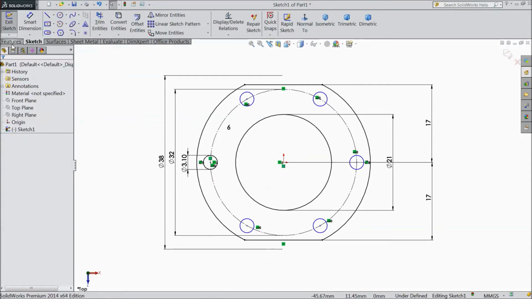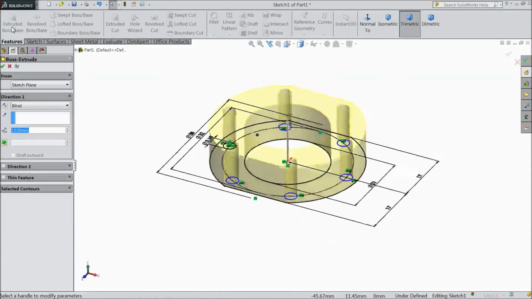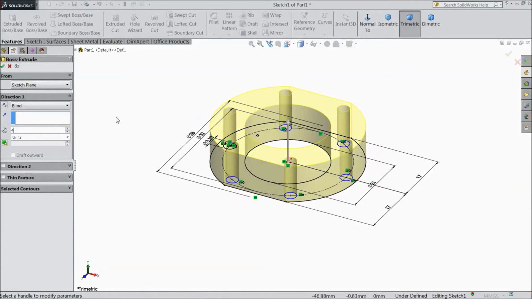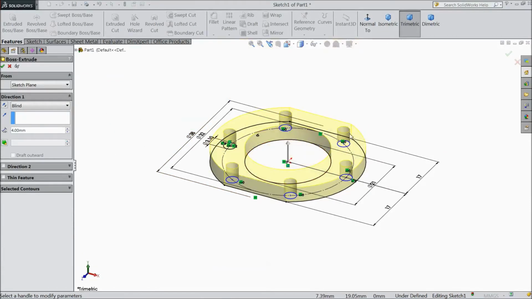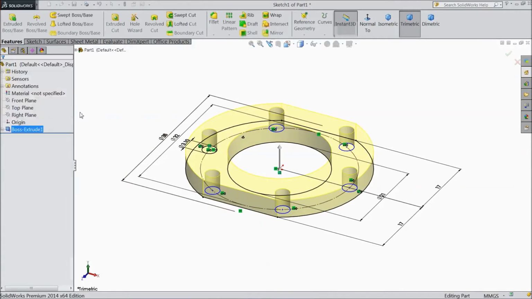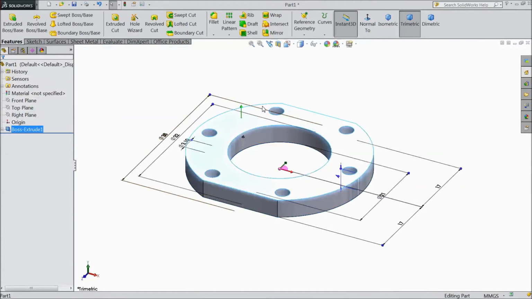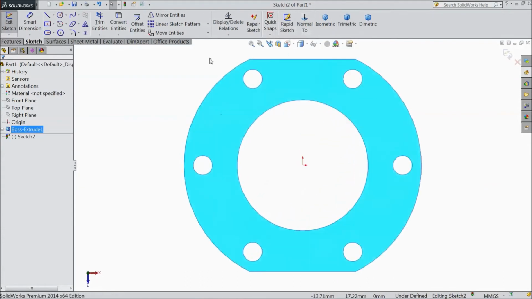Click OK. Now go to feature, select extruded boss and select thickness 4 mm. Click OK. Now select top surface sketch normal.